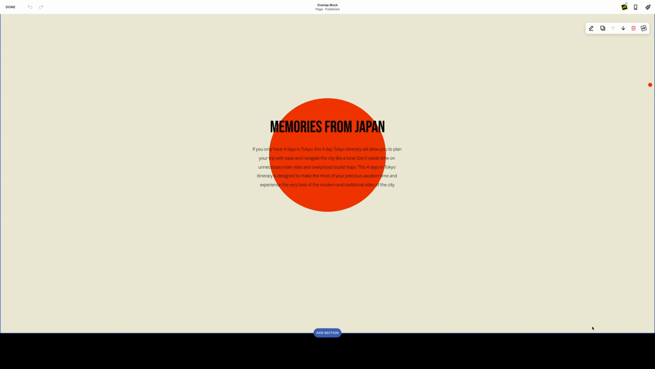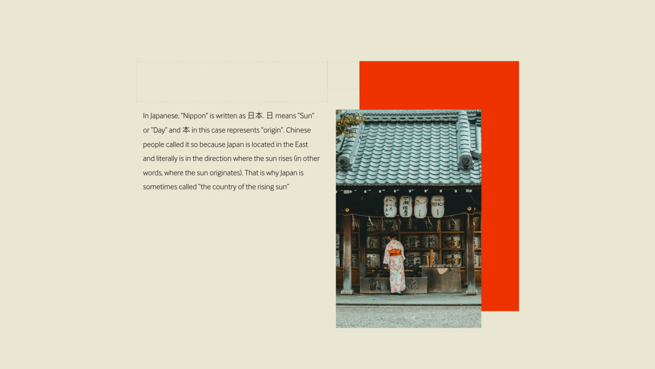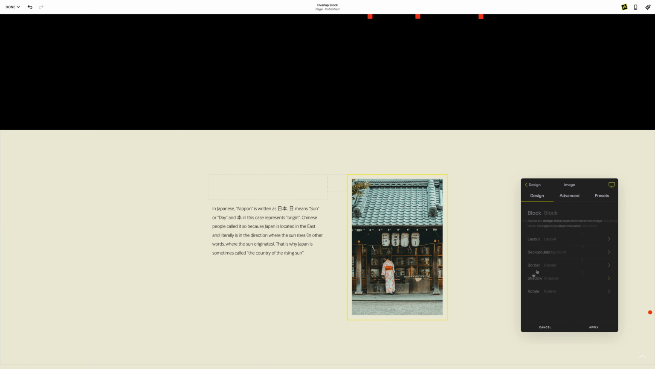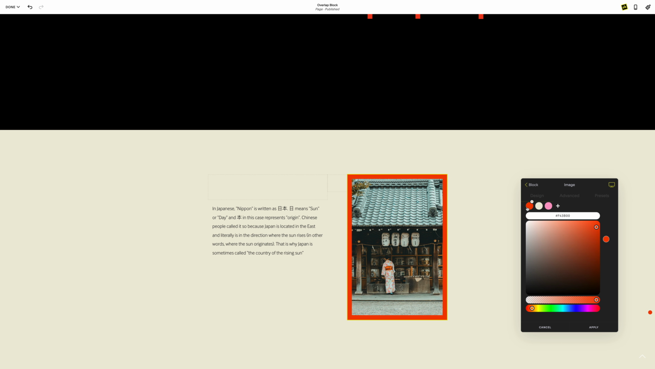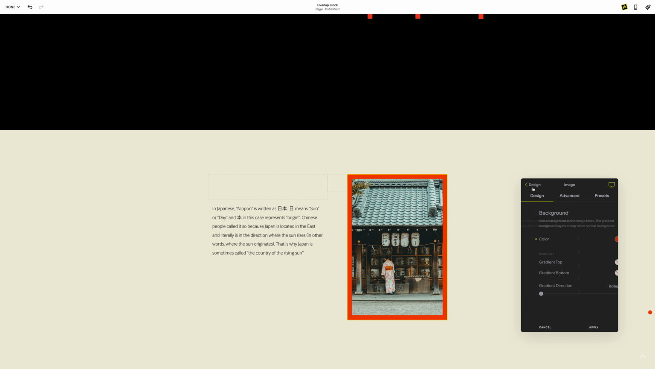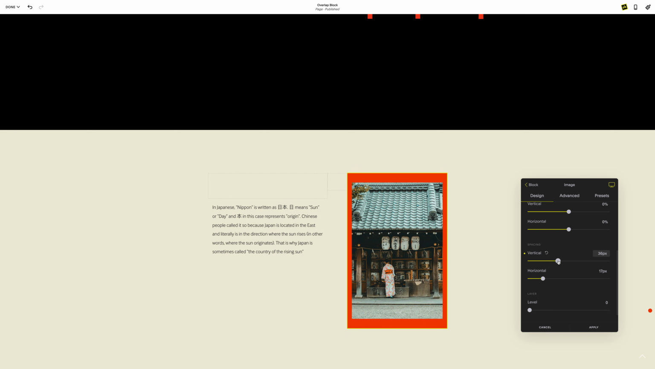When using an image block, there will be times when you want to use the image position rather than the block position. I'll show you why in this example. First, I'm going to add a background color to this block and add a bit of spacing so you can see the difference between the block element and the image element.